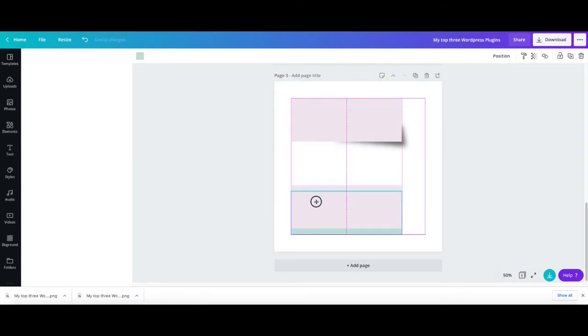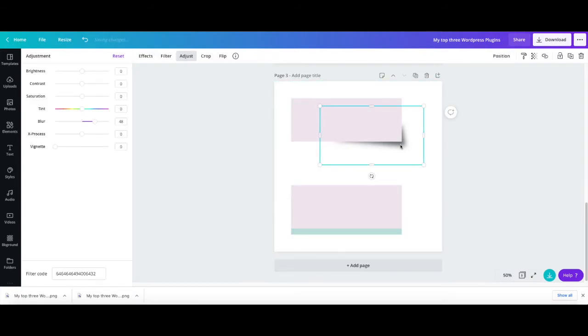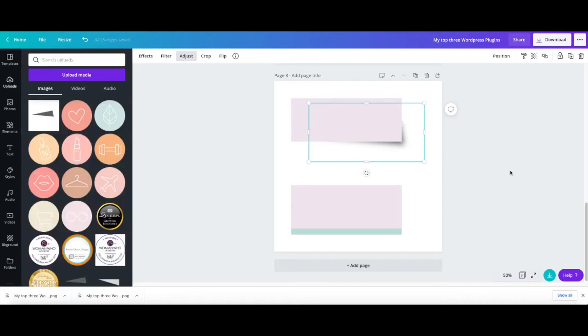If I move this one down, you can see you're beginning to get a shadow effect. You can take it up if you don't want it too shadowy. Pull it out if you want it a bit longer. It's really just a case of having a play and how best you would like this shadow.